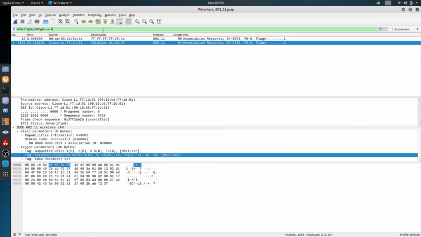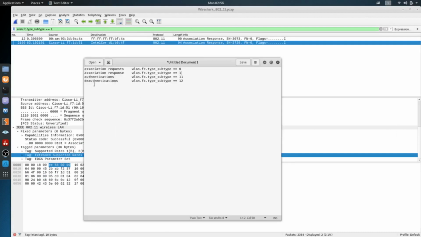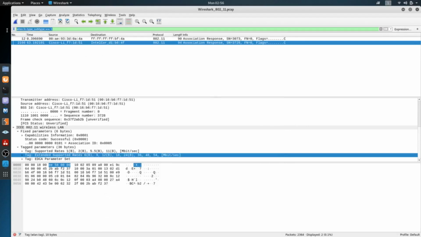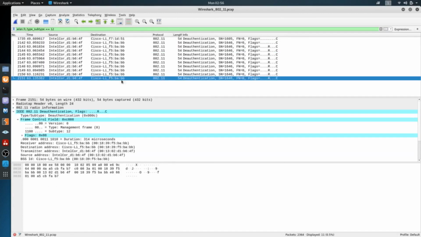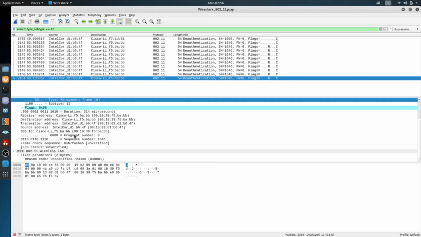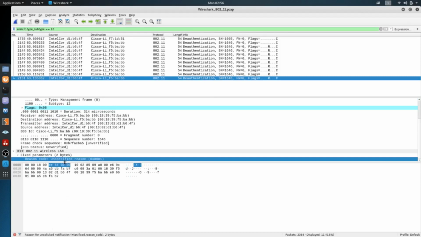And then finally I will go through the deauthentication frame using this filter. First I will filter it, and we have a couple of deauthentication frames. The deauthentication frame is again a type of management frame, and the significant thing to check here is this reason code. It says unspecified reason. It just means that the deauthentication was successful.